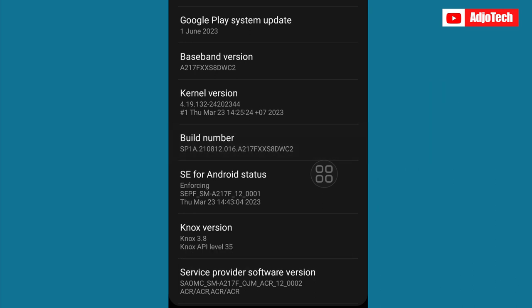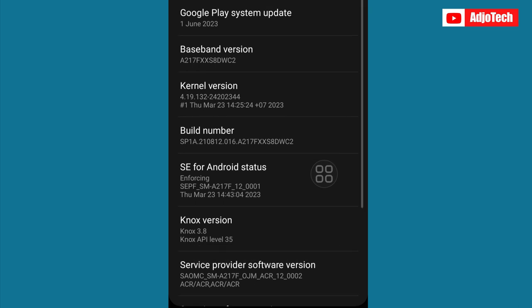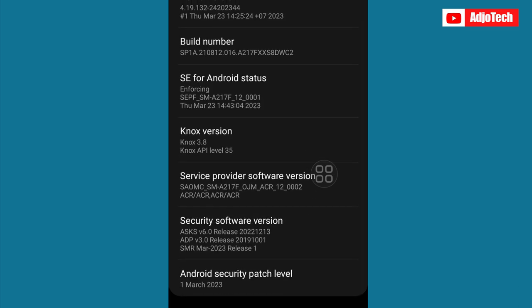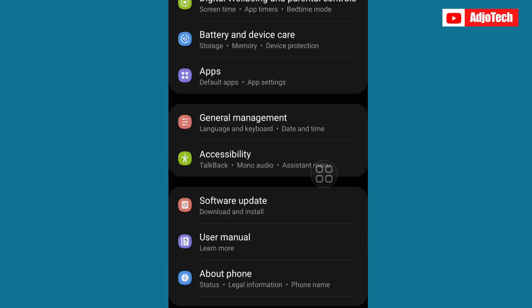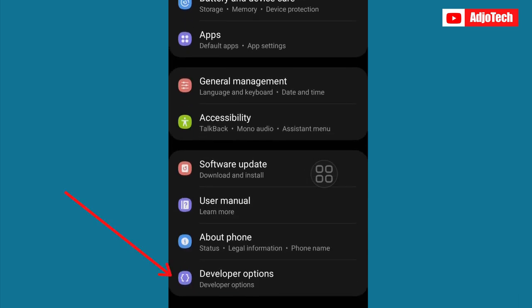1, 2, 3, 4, 5, 6, then 7. So immediately I tap on the password, now developer option has been enabled. So now we're going to open the developer option on my phone. I'm going to access my developer option. Now if you come down here, the developer option is now available. So I'm going to click on developer option.